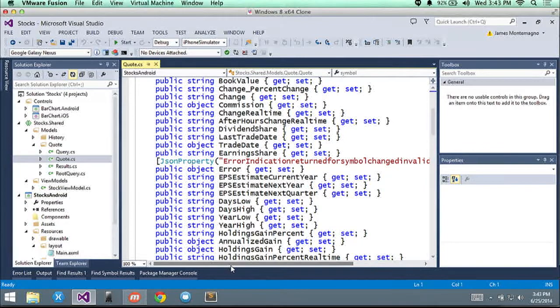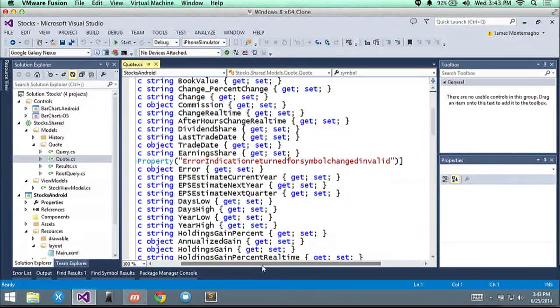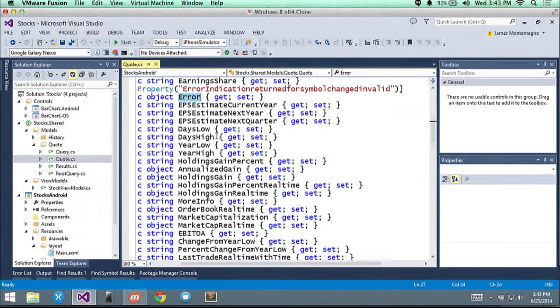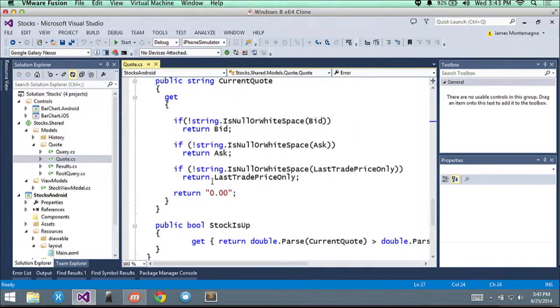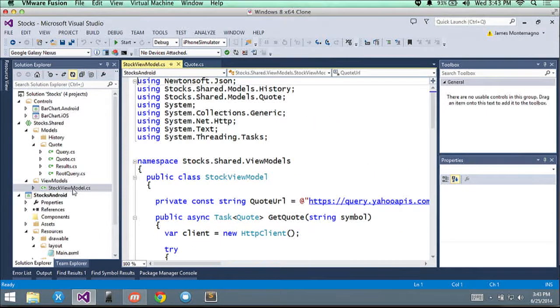For instance, I didn't think that error indication return for symbol changed invalid was a good name. So I changed it to error. I thought that was a little bit better. And then I added a few helper methods here at the bottom to see, what's the current quote or if the stock is up, for instance, right? And then I kind of architected this in an MVVM style approach, for maximum code reuse.